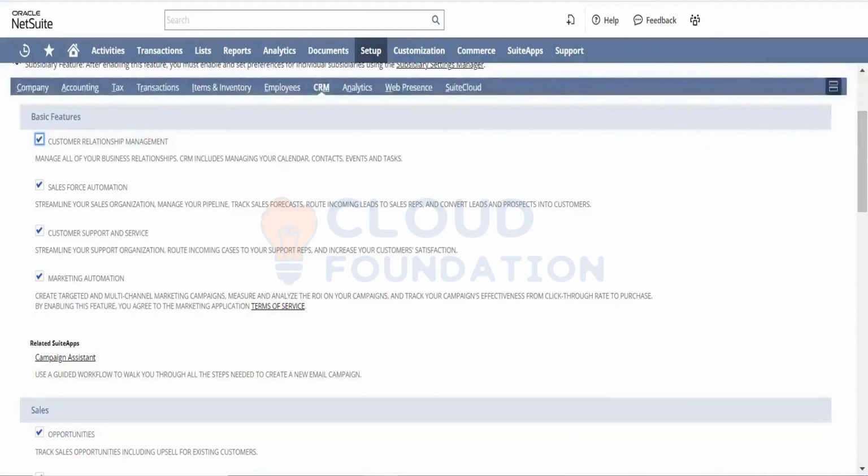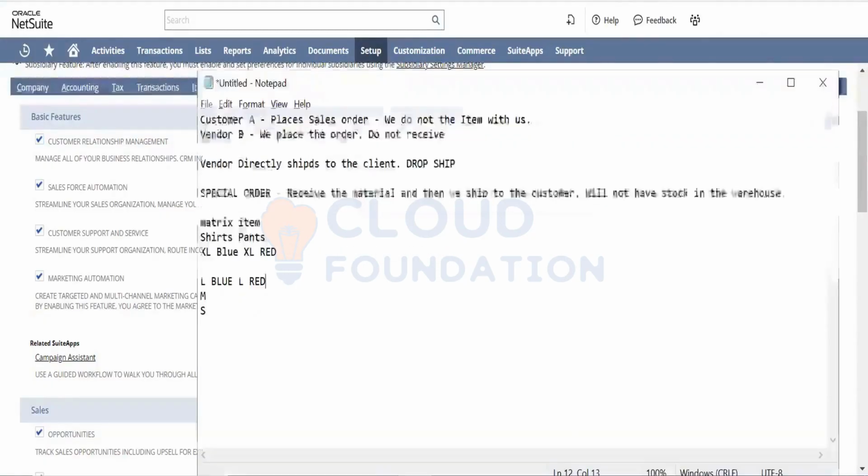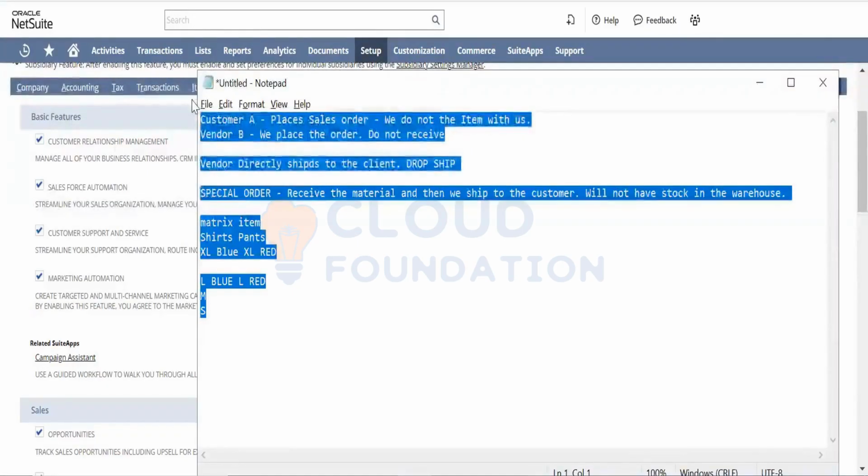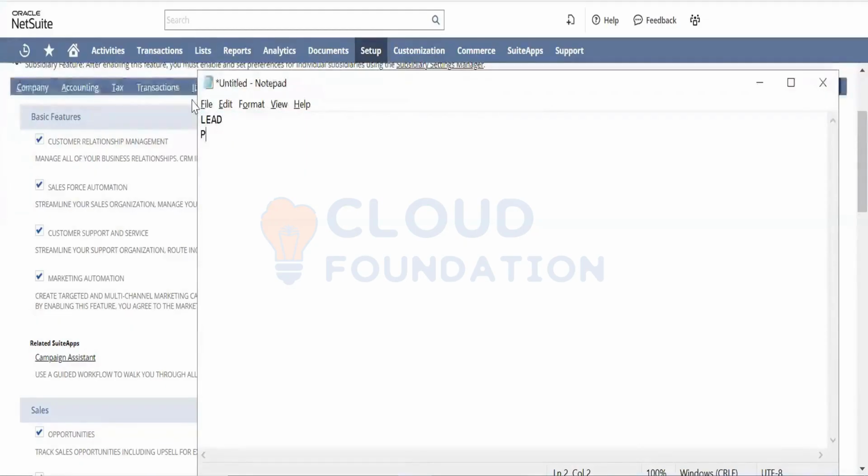So just remember these things. I will show all of this in detail when we are actually doing transactions. The first stage is lead. The next stage is prospect. And then the final stage is your customer. So these are the different stages of a customer.